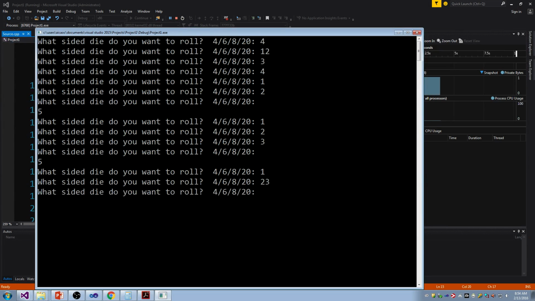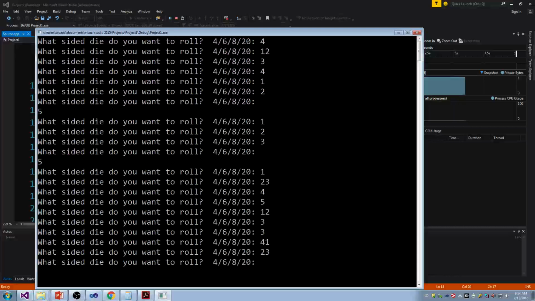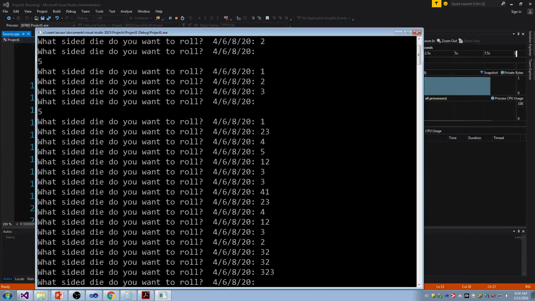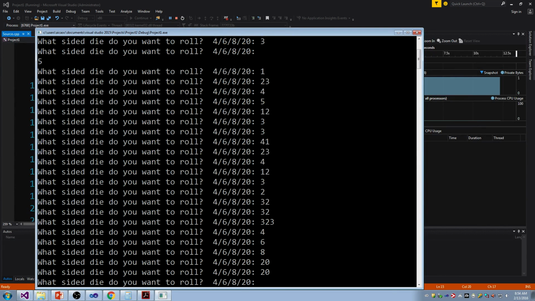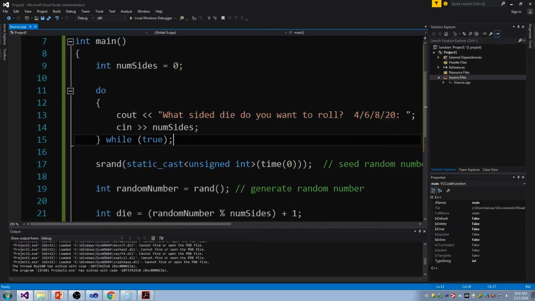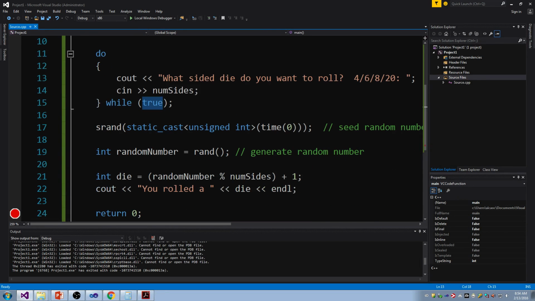But now I know that I can ask all the time. Only problem is I'm never able to get out. Even if I type in a valid set of numbers here, it's not letting me break out of the loop. So how do I get it so that it actually lets me know whether I typed in something valid or not? It's by changing this right here. Why don't we do the simple thing first? Why don't we say while num sides is not equal to 4?